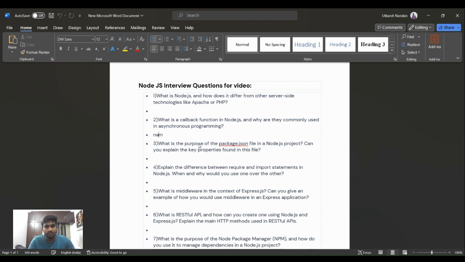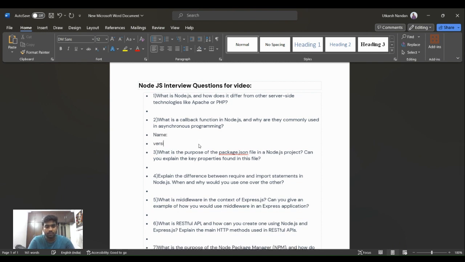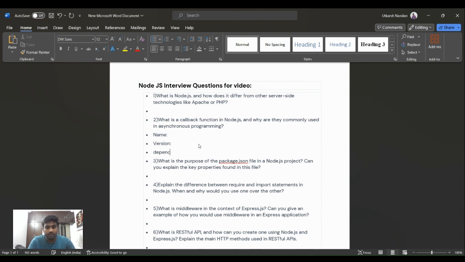They can be written like this: name, version, like 1.0, 1.0.2, like this, and dependencies, let's say, body parser, views. These can be considered as dependencies. We can also say that package.json contains the metadata regarding the project.